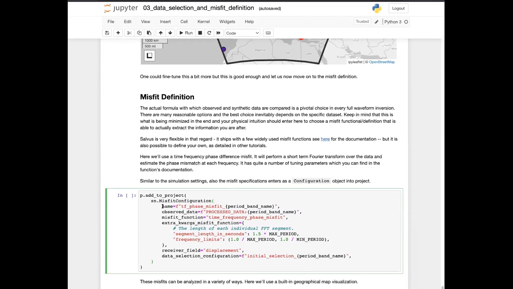What this takes: you have to give it a name. You give it the observed data you want to compare it to. There are some misfit measurements that don't take observed data, for example, if we just want to minimize the total energy, then you don't need observed data. Then you have to say which function to use. If it's a built-in one, you can just give a string. You can also pass a function.